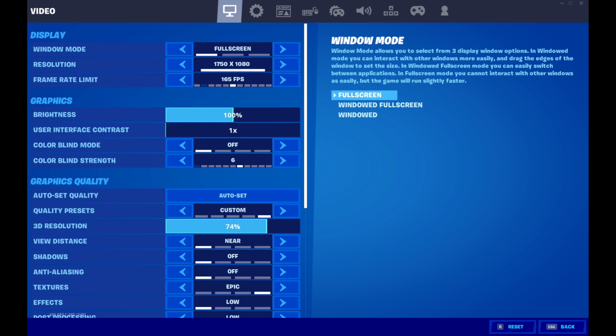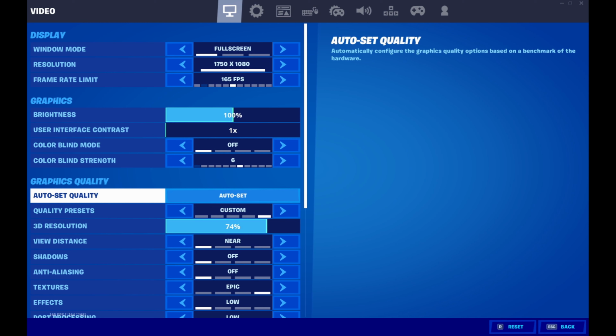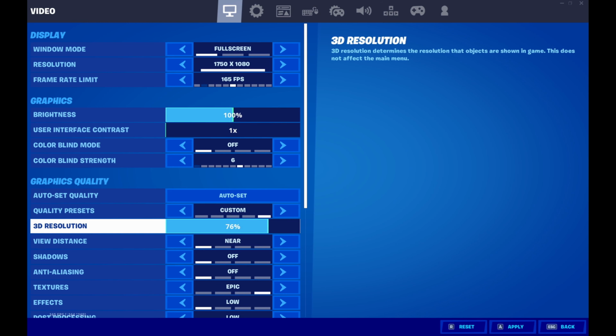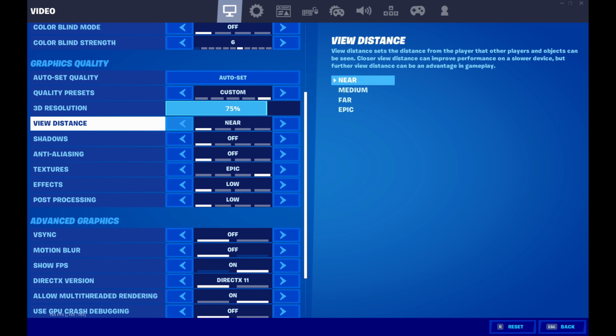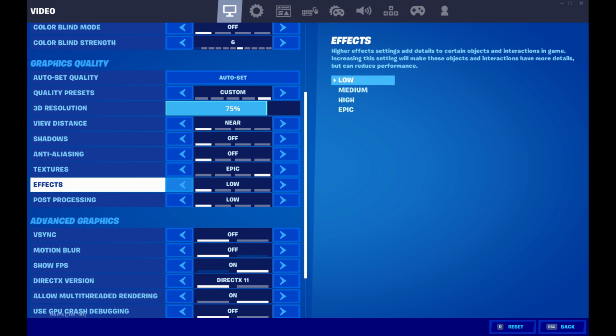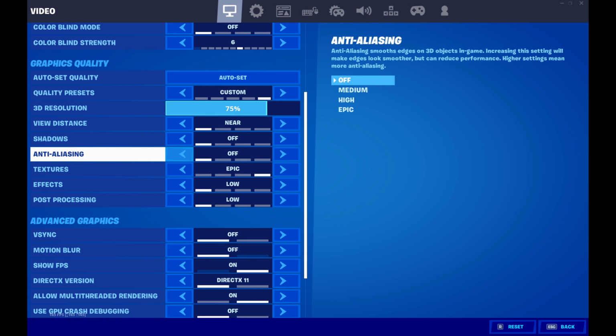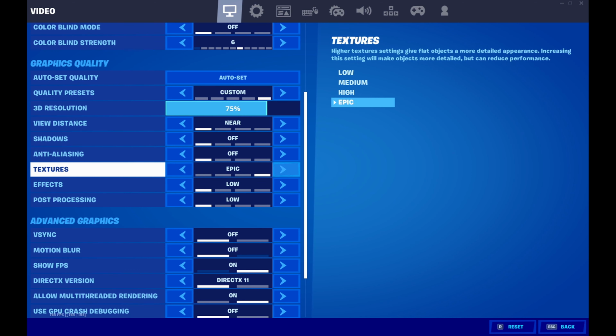here's the settings that'll literally get you the best raw performance in the game. So basically, 3D res, debatable, but I like to keep it around 75. I just prefer it and I think it feels smoother. Now, everything right here, you want to have view distance, low as it can be. Shadows, low as it can be. Anti-aliasing, low as it can be. Textures, put that on epic or high.